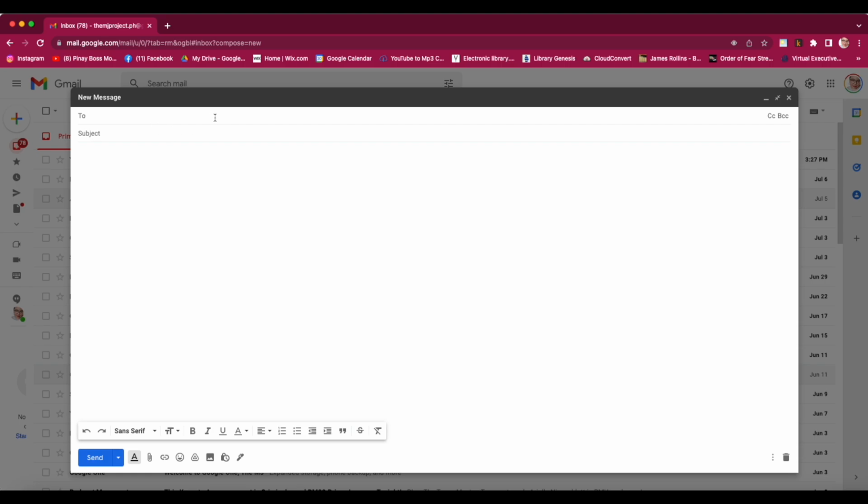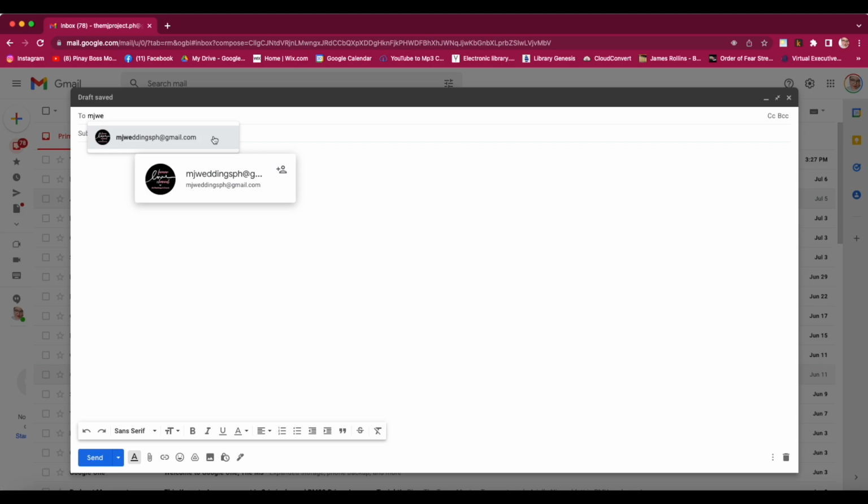It just simply means that this is the email of the person you're going to send the message to. So, for example, we are sending a message to MJ Weddings. If the email is already in your contact list, it will automatically show it here, and then you just have to click it and it will already show that this message will be sent out to this email.